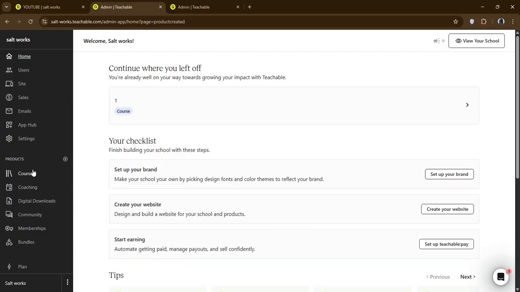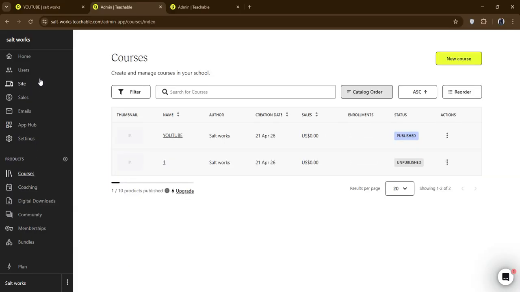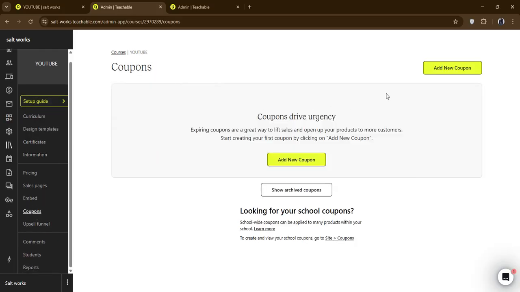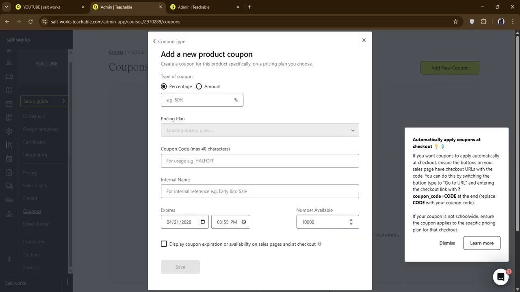First, go to Products in your left sidebar. Select the course you want to add a coupon to, or create one that works across multiple courses. Click the Coupons tab, then New Coupon. Give it a name for internal tracking, like Summer Sale 2026.